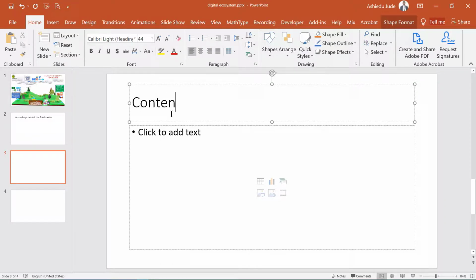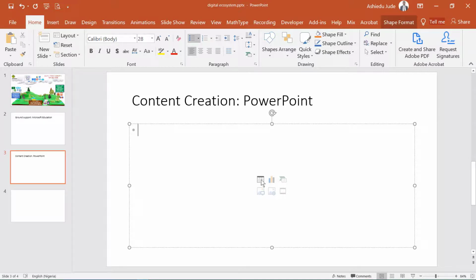Okay, the second one now, content creation, and we're looking at PowerPoint. So I add my text. If I'm going to add an image or a table, I use any of these tools here. I can insert a video, I can insert online pictures, I can insert pictures there.